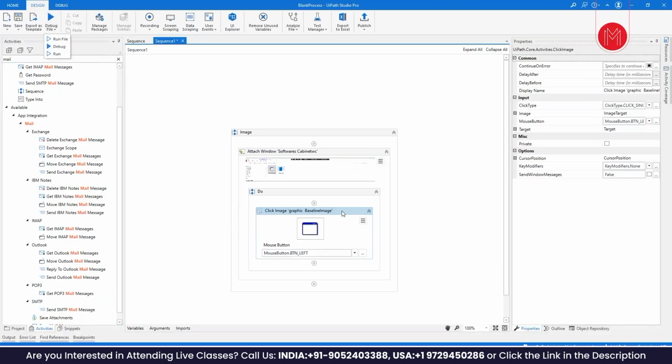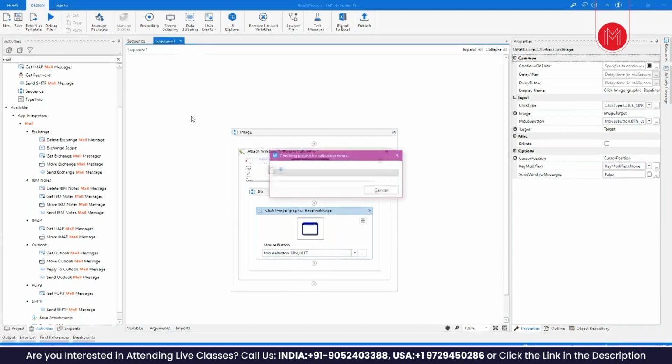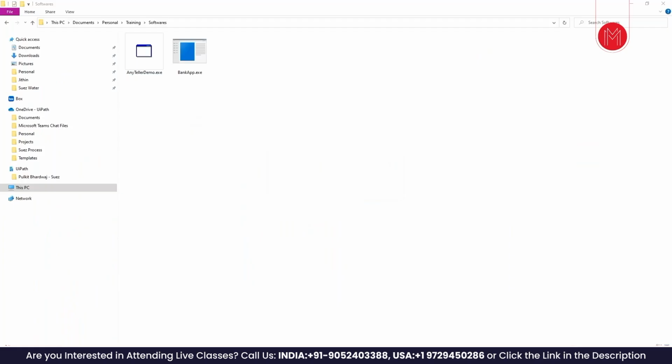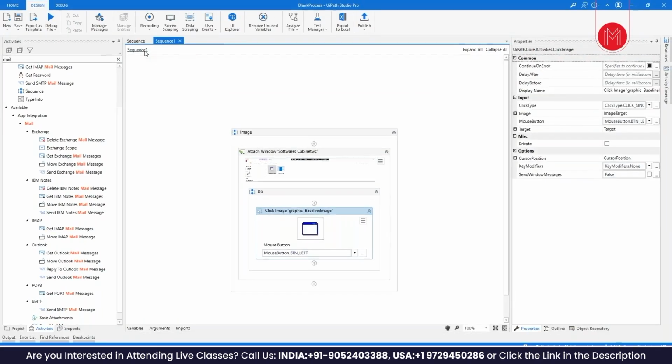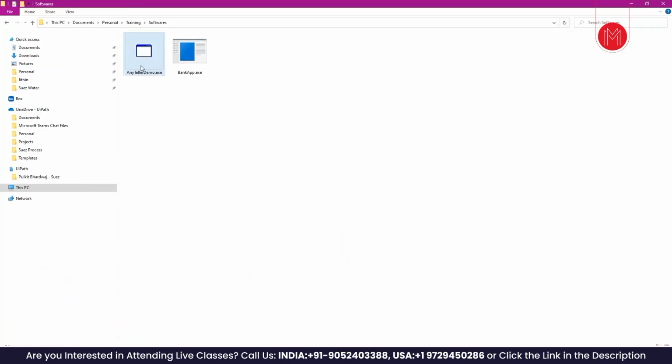First we'll try with button left. Button left is nothing but single click. Left button, you're pressing it once. If you see now, what happened was it just did the single click. So by single click, it'll only select this. It will not launch the application. If I want to launch the application, I will have to do a double click.